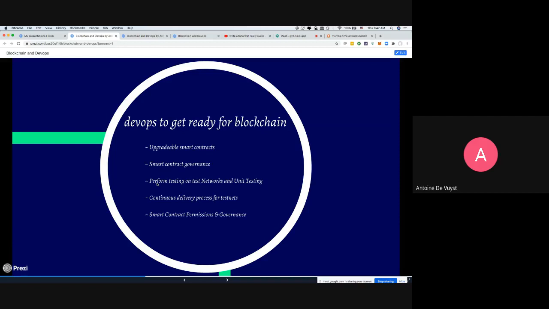So DevOps again, performing testing on test networks and unit testing on smart contracts. Testing is absolutely critical when it comes to smart contracts, even more so than regular programming, because, like I said before, a single tiny bug in a smart contract can lead to millions of dollars lost. That has happened, and you don't want it to happen to you. So test all day, every day. Make sure you test everything. Unit testing is very useful for smart contracts, and it has been proven to be extremely useful. You test little things one at a time.